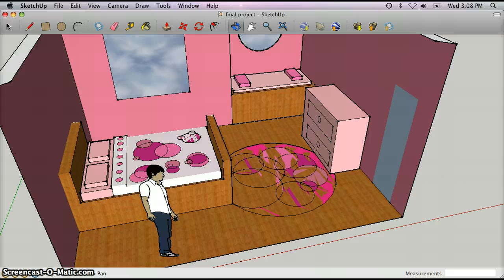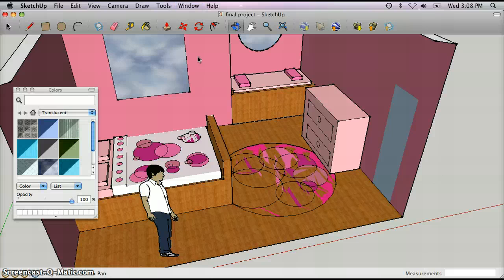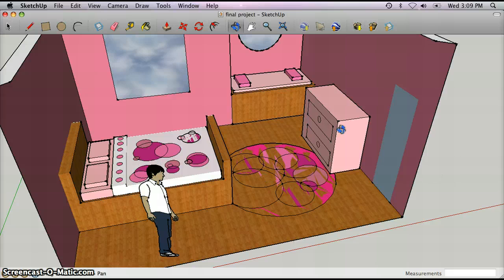I have 5 textures. You can get textures by going to the window and going to materials, and then this will show up. I used translucent for the windows. I used metal for the mirror to make it look like a mirror. I used paint for the colors named for the dresser and many of the colors. And I also used the wood for the floor and the bench and the bed frame.